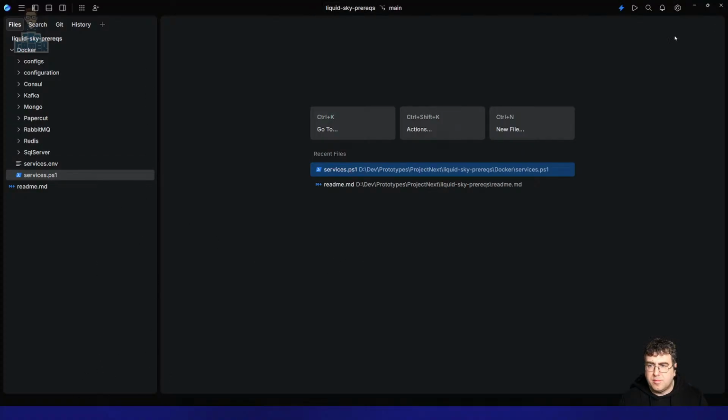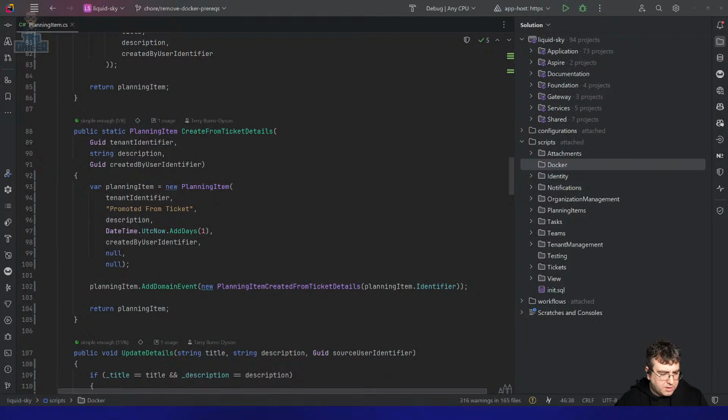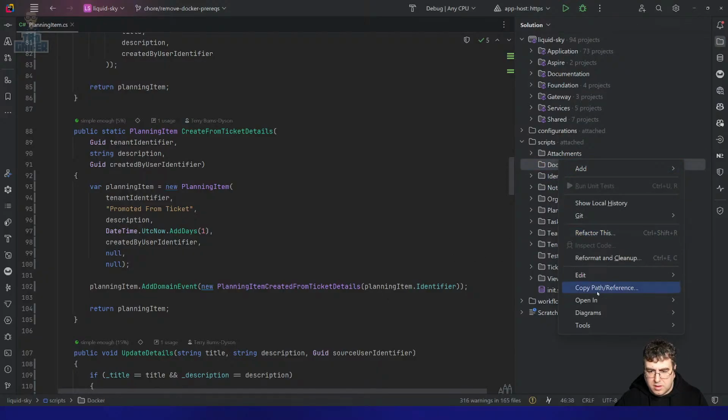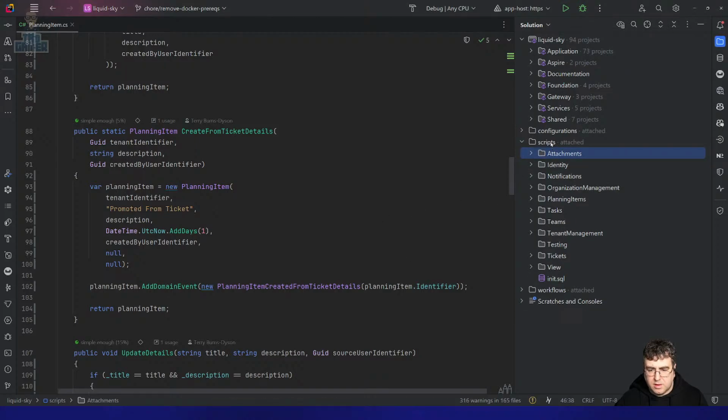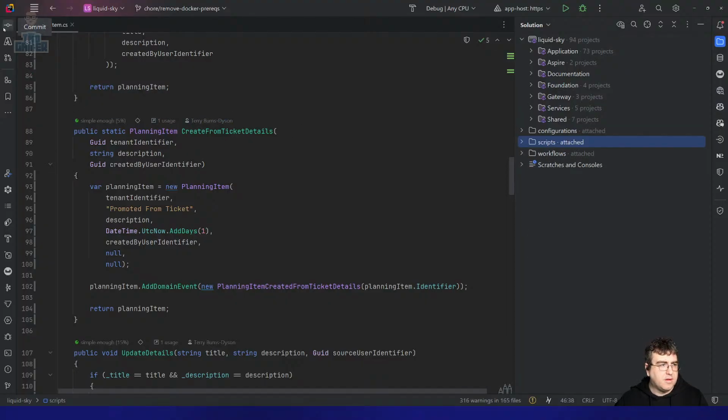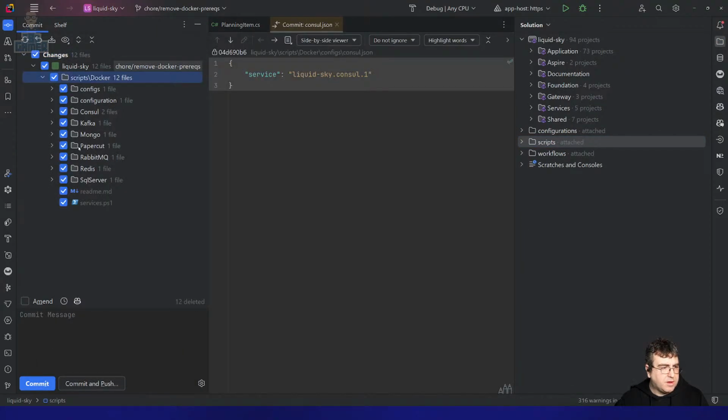That's the new one. That's the prereqs. That's fine. Delete. There we go. Okay. So now scripts is just SQL scripts. Yes. We can remove that. Remove Docker scripts. Move to Liquid Sky prereqs.